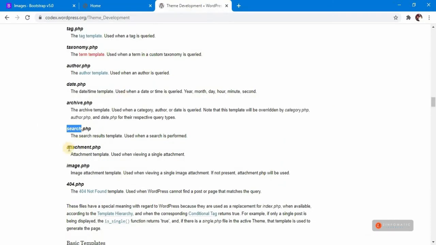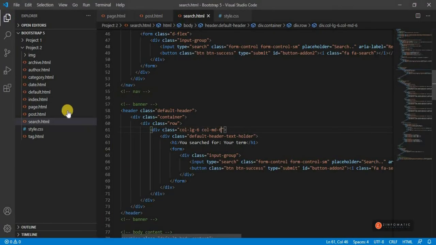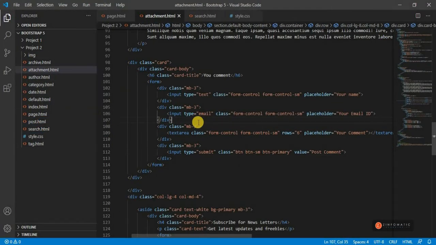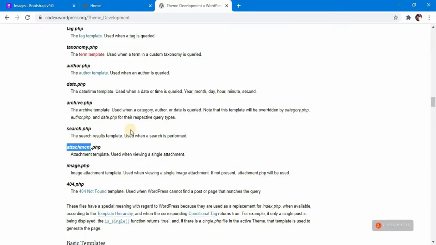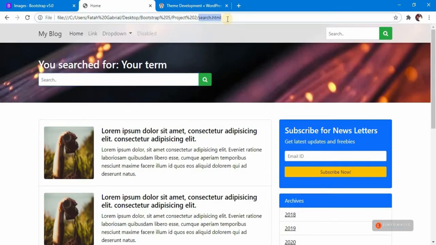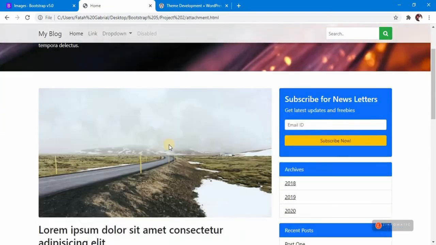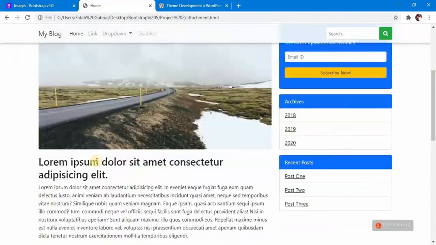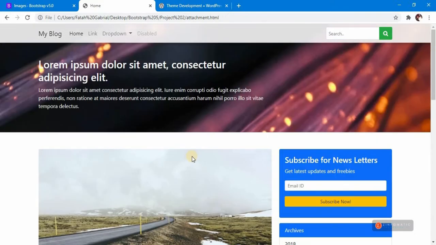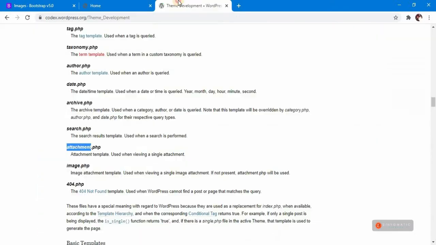And now that we have our search, we have attachment. For this one, what I'm going to do is make a duplicate of the post page image. When you want to see that image, you can see this in the attachment format. So let's see how that looks. So this is how it looks. It's basically the same post thing, so it can have some descriptions for the image. If you have written something, it will have all those other details.